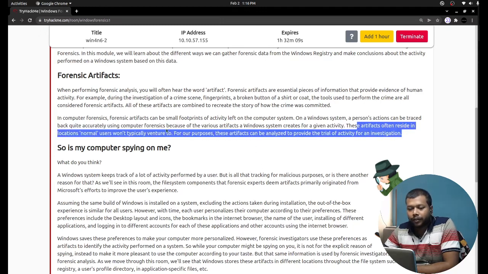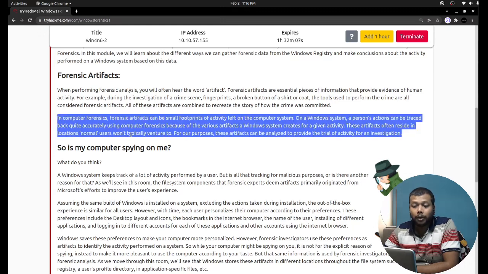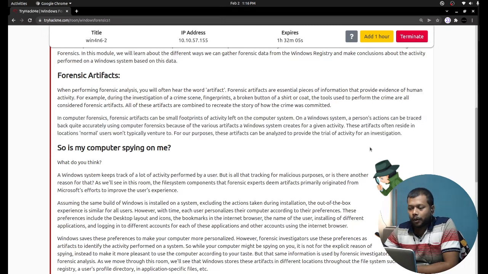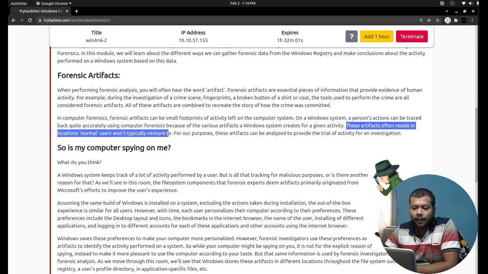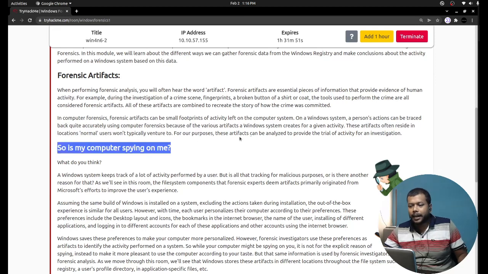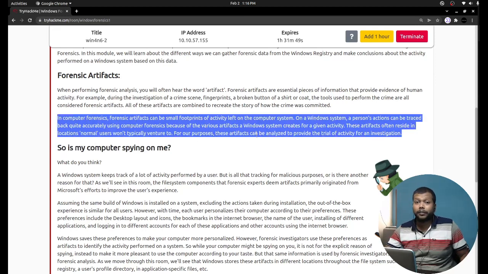These artifacts often reside in locations normal users won't typically venture to. So this is another important point. These artifacts will be residing in some interior place of the operating system where typical users do not visit often. For our purposes, these artifacts can be analyzed to provide a trail of activity for an investigation.